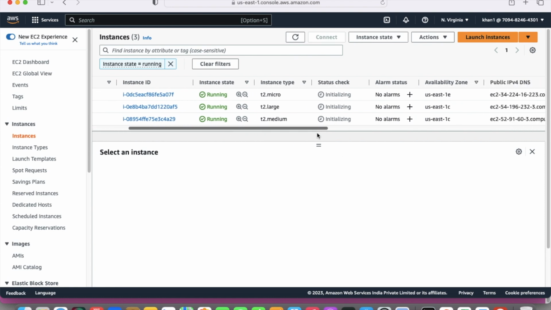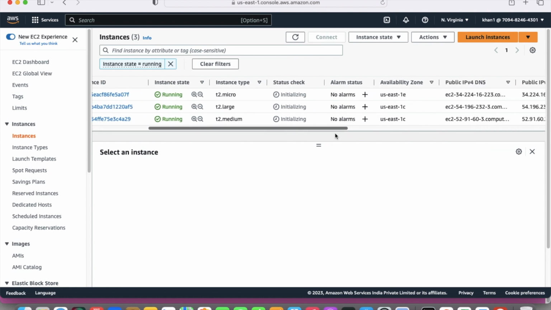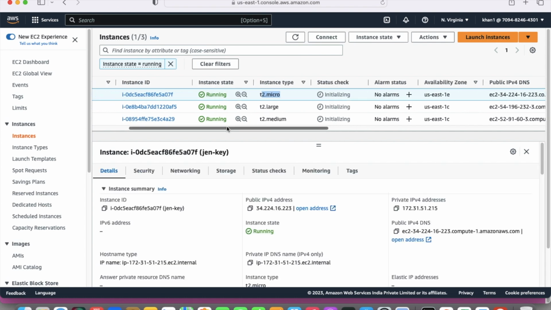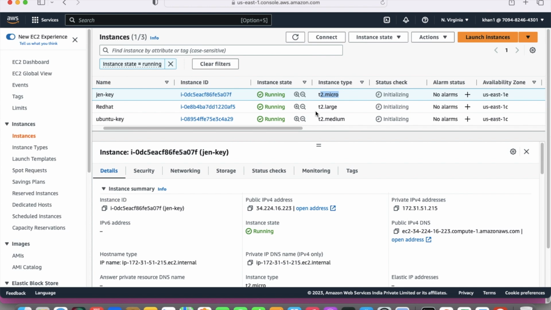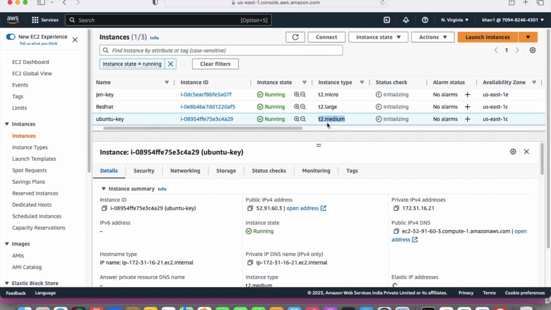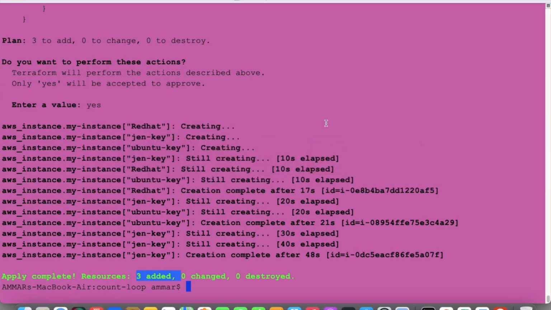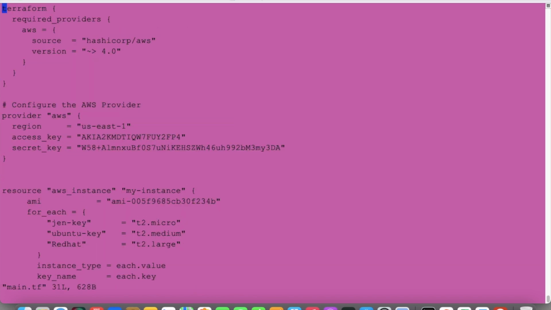Okay, and the key name over here, that is now assigned T2 micro for Jenkins, and for Red Hat we have assigned T2 large, and for Ubuntu we have marked T2 medium. Fine, so we have now created three instances. Similarly, we can use it for the users as well. Okay, so go to the file, and we'll use it for the users as well.